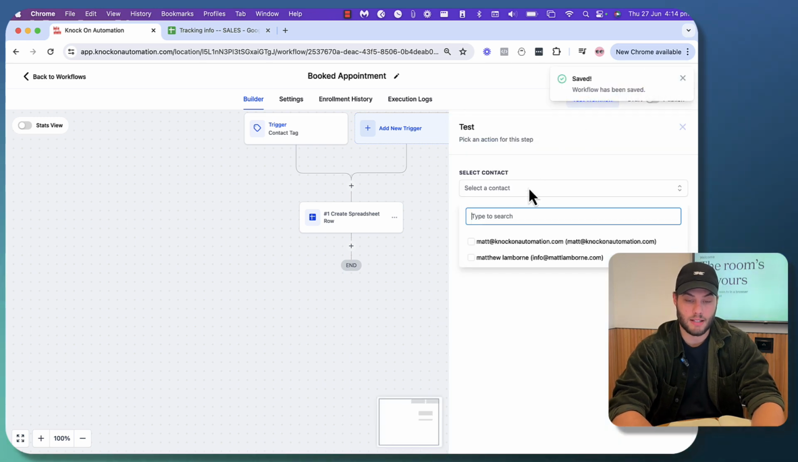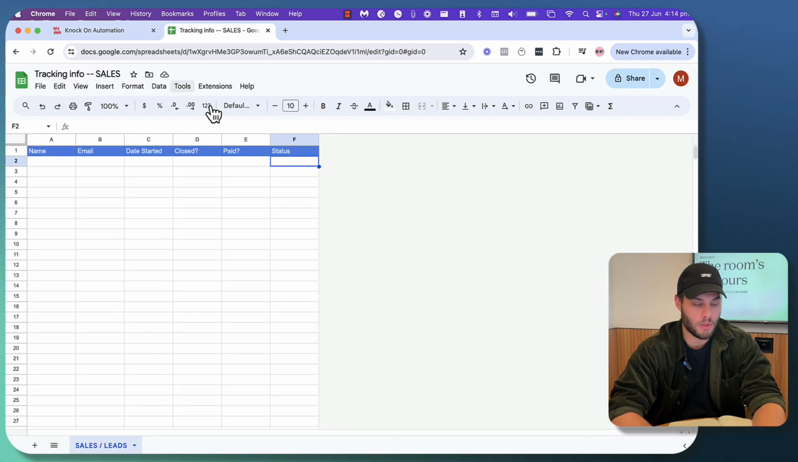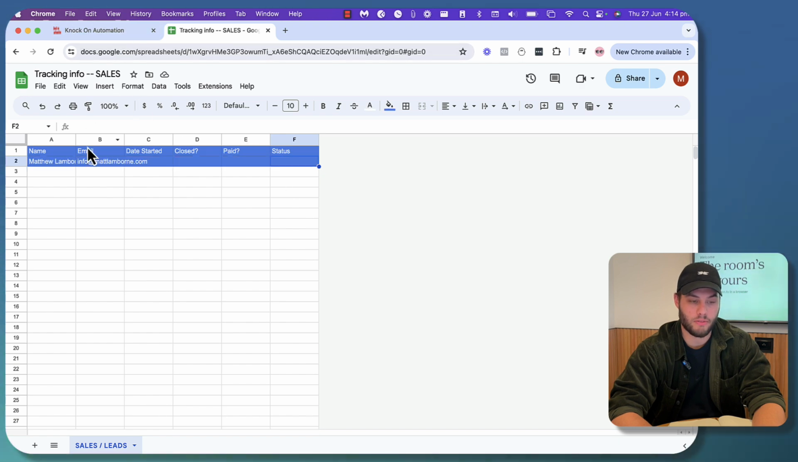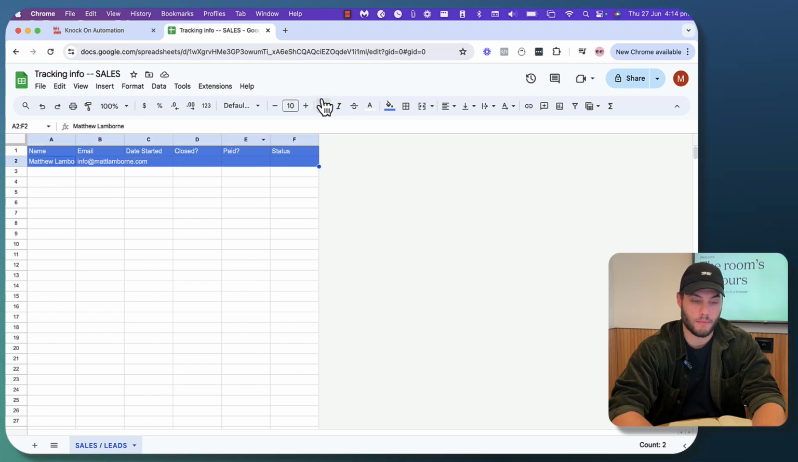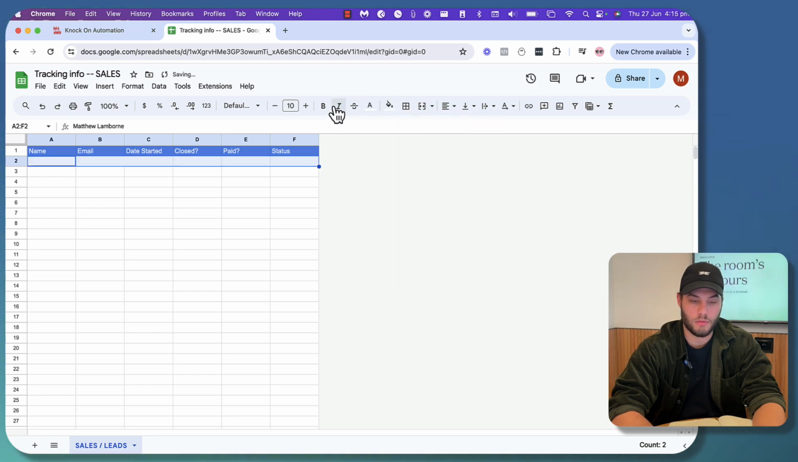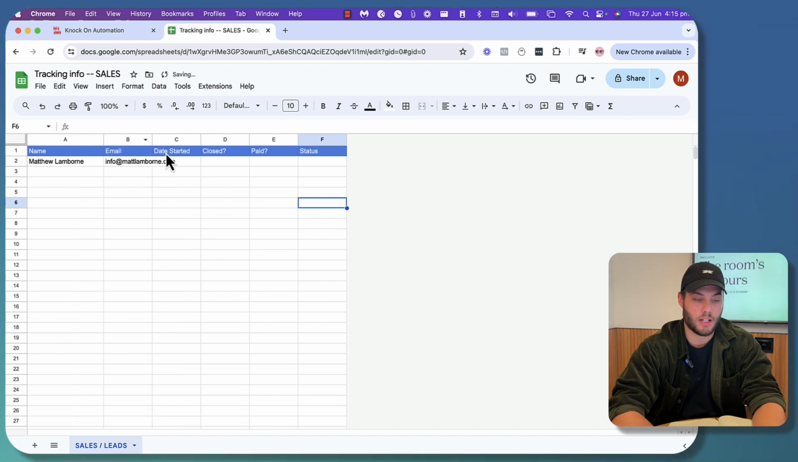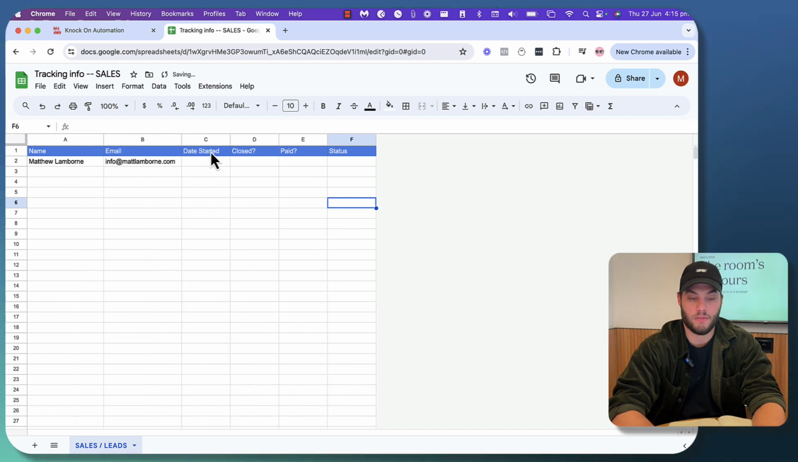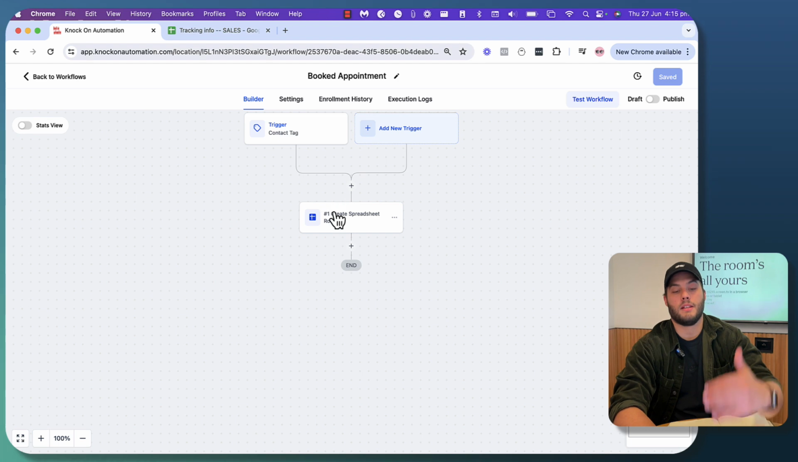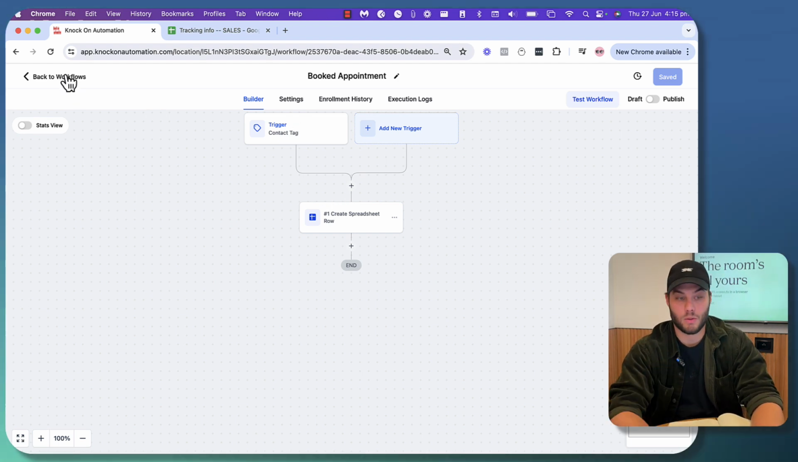I'm going to run a test contact on just a Matthew Lambourne email that I have. And if we just wait for that, it'll come up with my info here. So now we've got, there we go. We've got our person, we've got an email address, and we've got empty fields, right? So the next step of this is adding tracking into when they've actually had the sales call.